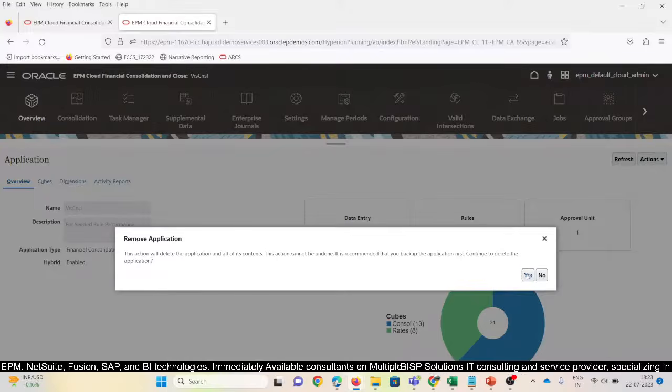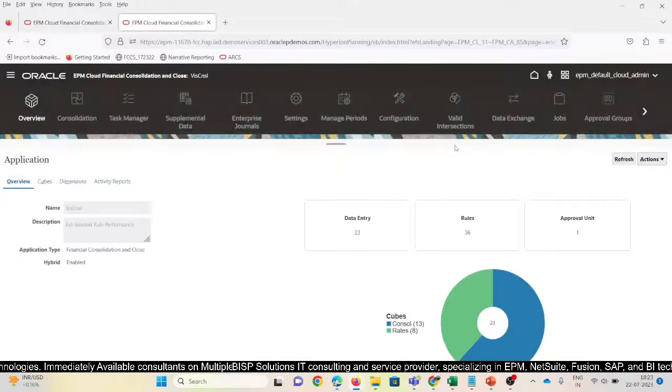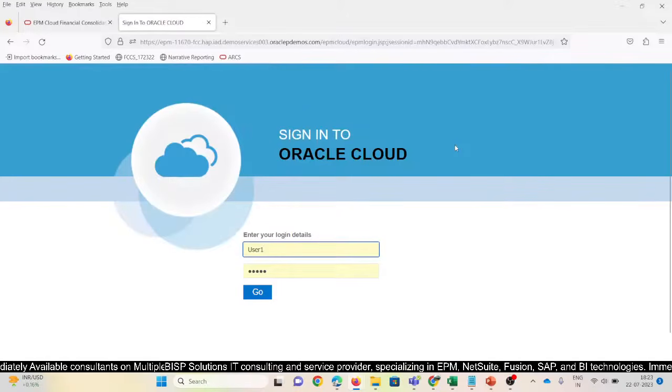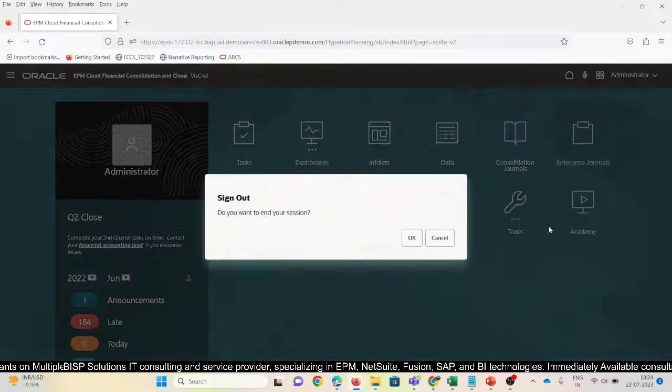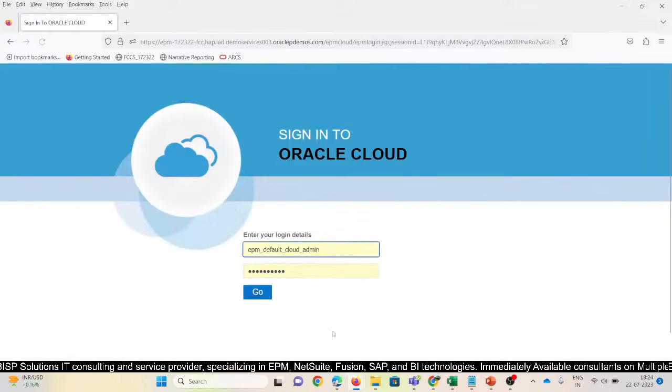There are certain prerequisites required for this purpose. Remove this application. For this purpose we have to ensure that all the entities, the holding and the subsidiary entities, have intercompany enabled. They all are intercompany entities, so we have to ensure that all the entities are intercompany. Now we will create a new application and see the result.